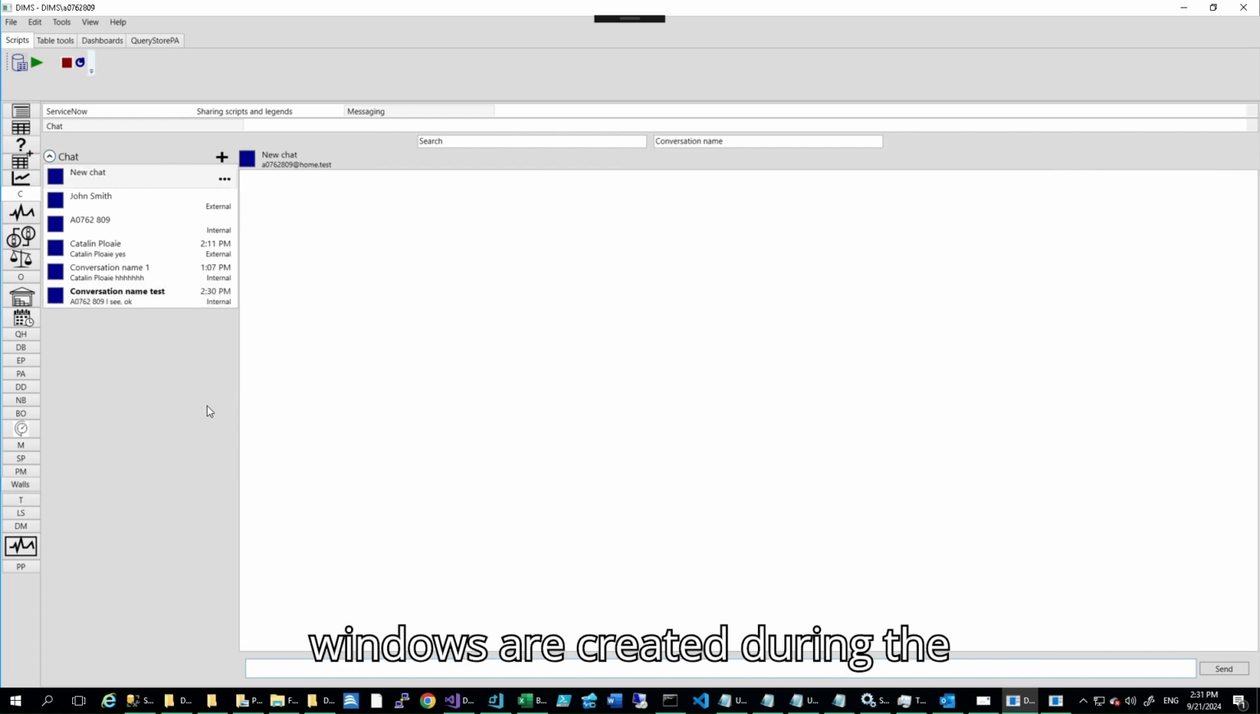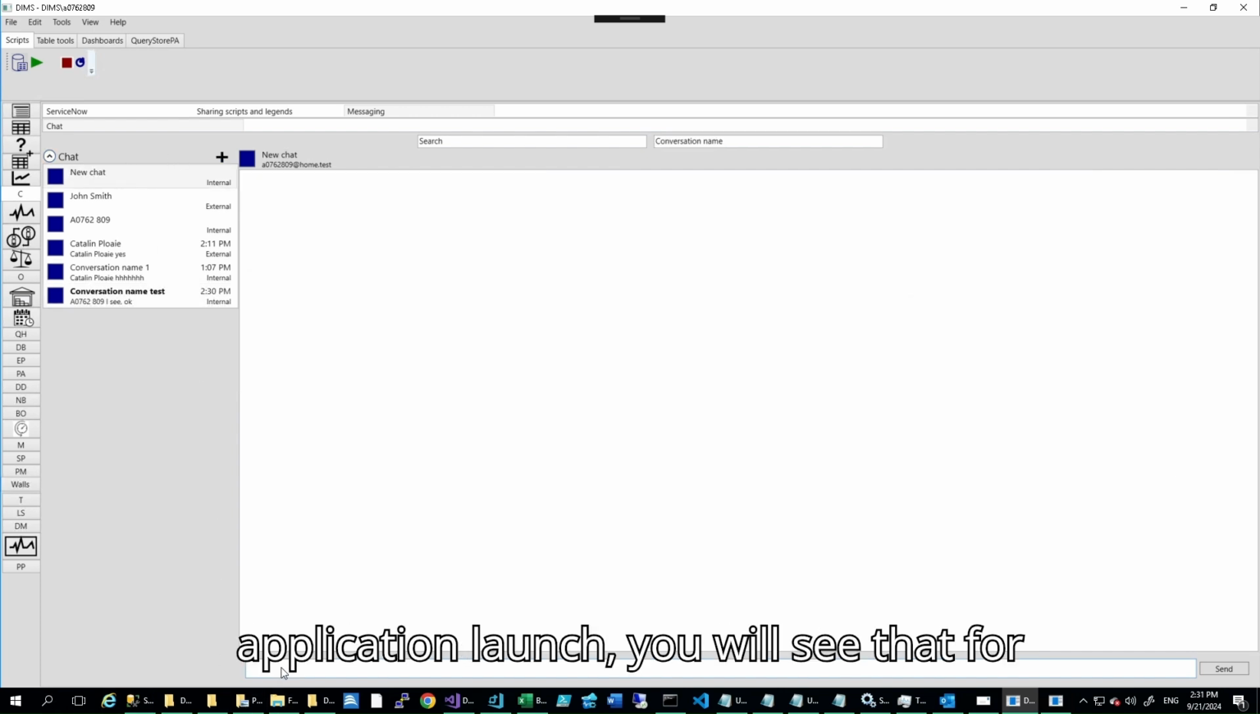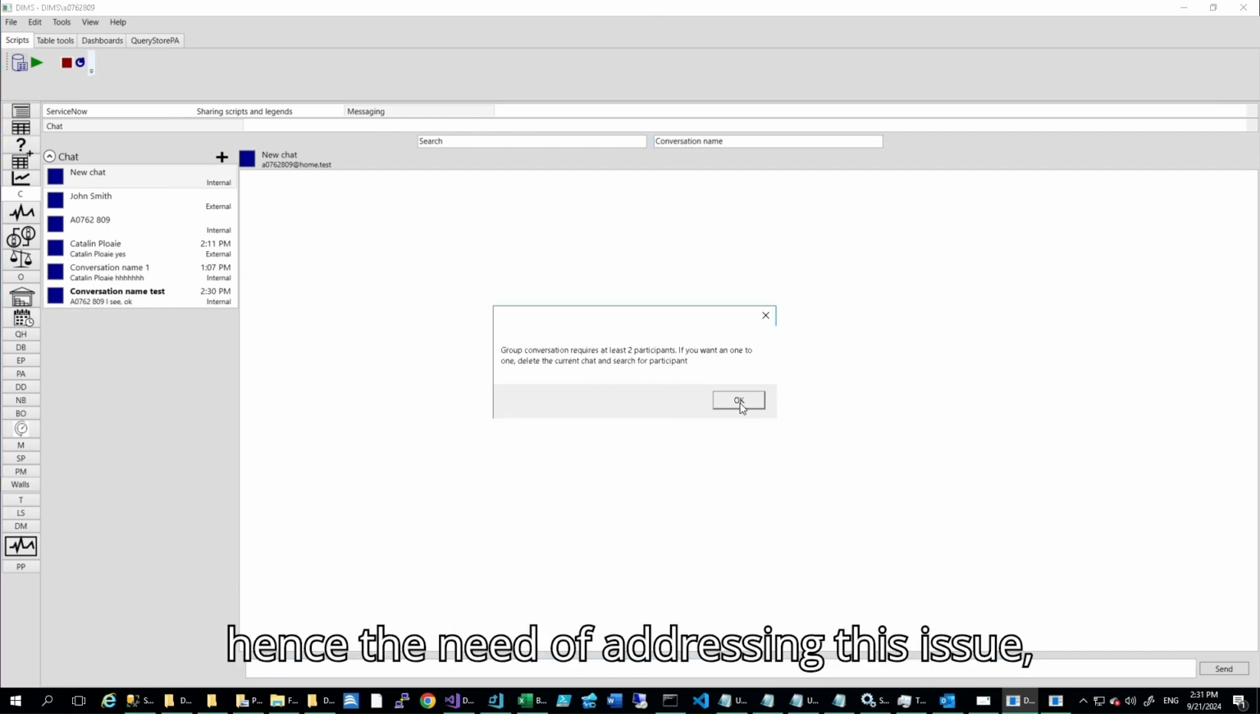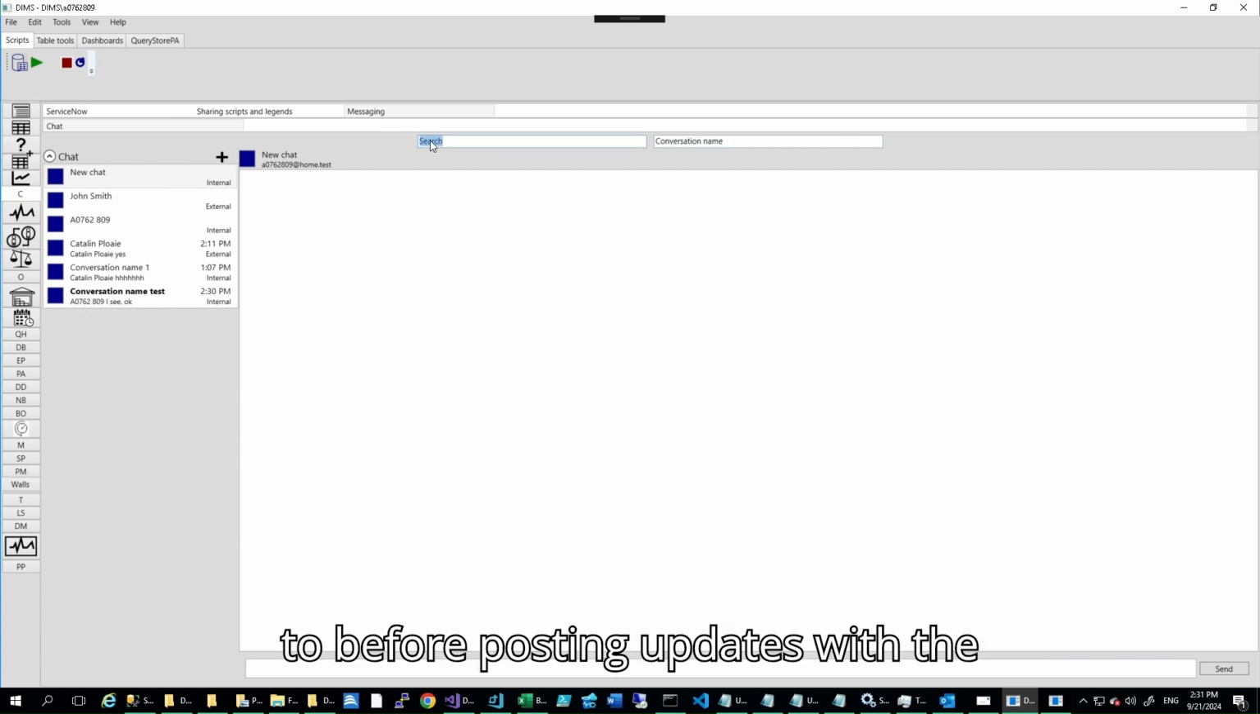Since the chat windows are created during the application launch, you will see that for one of the users, we cannot see the new conversation chat that we will create, hence the need of addressing this issue before posting updates with the application.